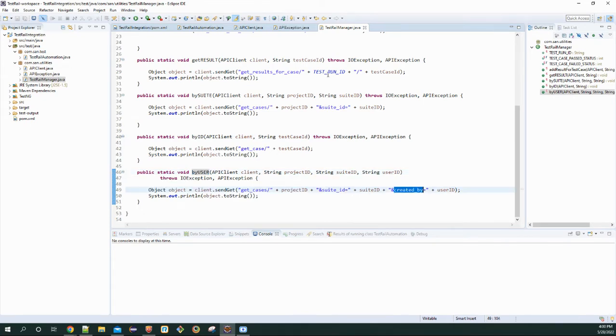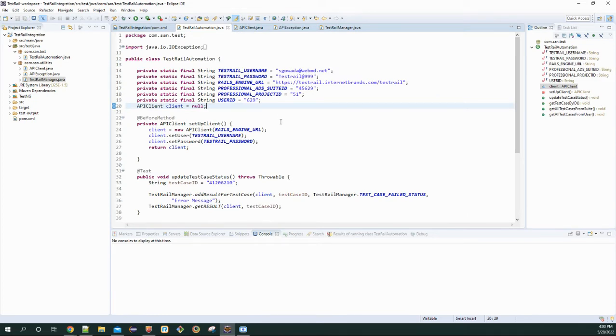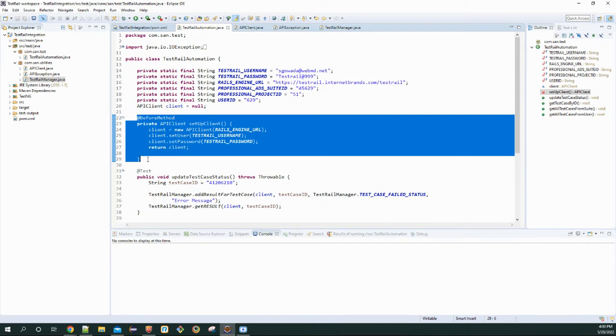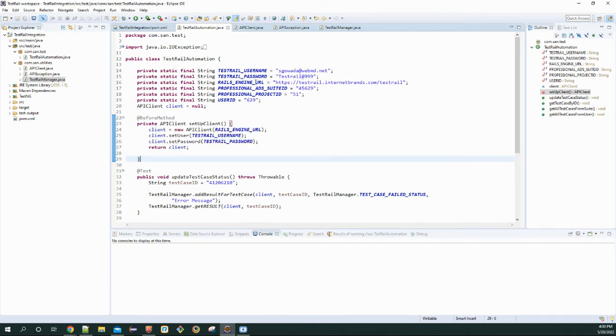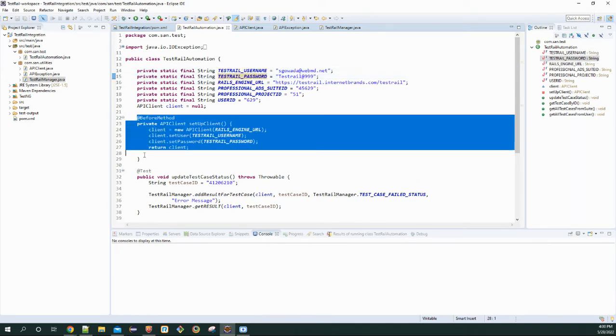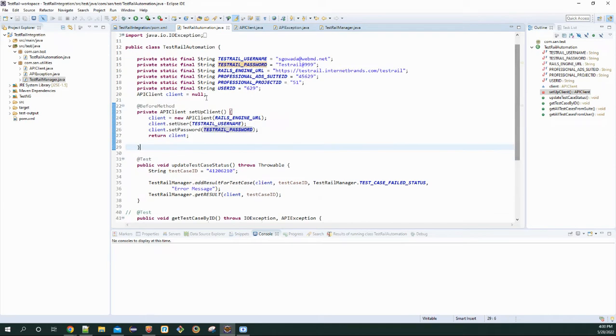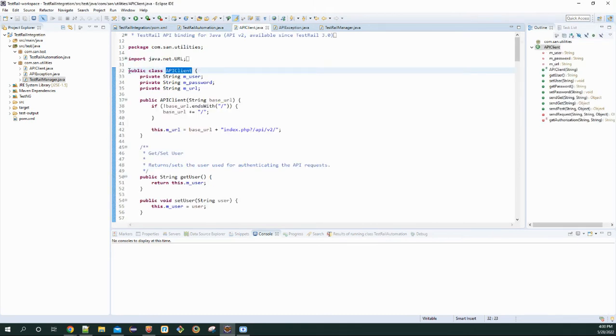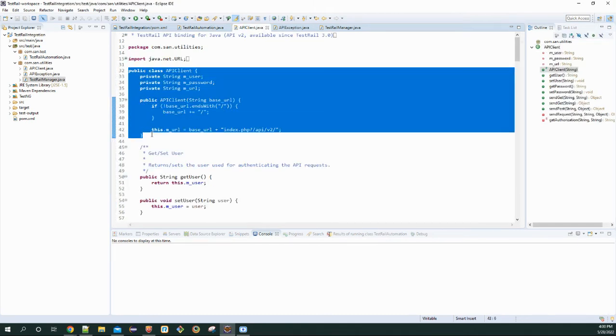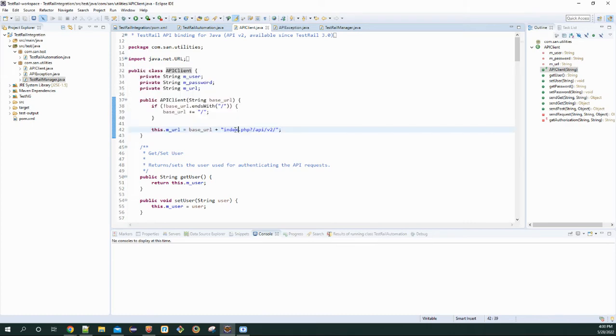Okay. Moving on to the actual test case, TestRailAutomation.java. This is how my class looks, and this is the before method where I'm setting up the API client connection by giving the TestRail's engine URL along with the username and password, so that this object will be ready with the details. And when this API client class is called, it is indirectly calling this constructor and setting up the base URL ready for us.